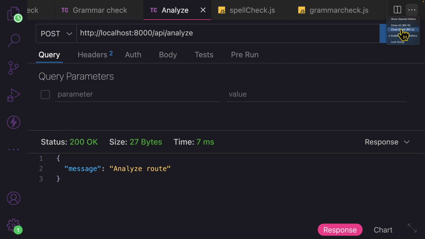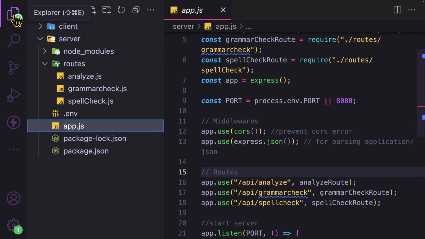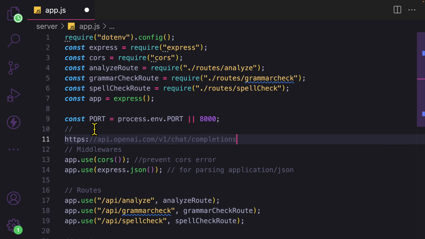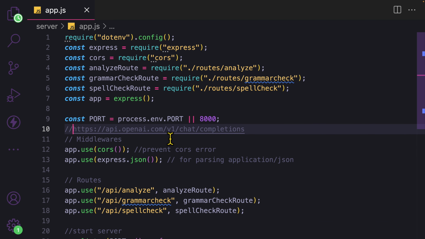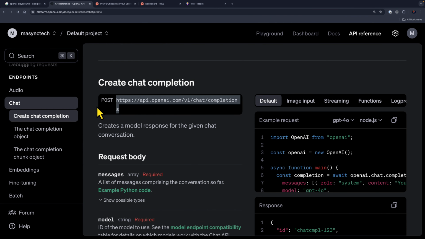Let me close all instances of the open files and let me get into the app.js. I'm going to have a placeholder and place the URL over here. We may need it later on. Now that we have the API, let's go through how this documentation is going to work.